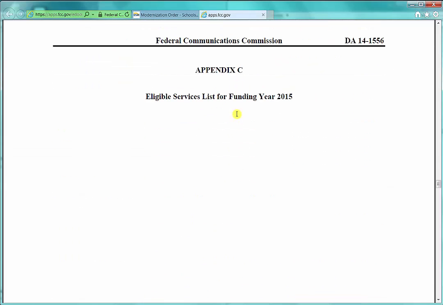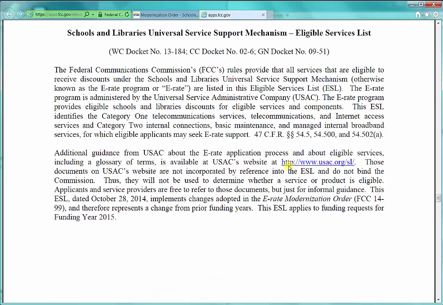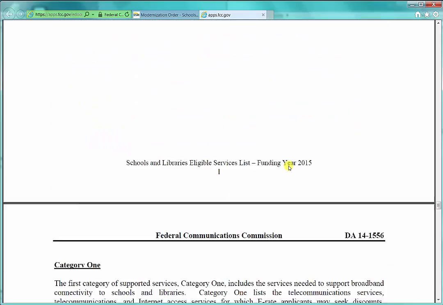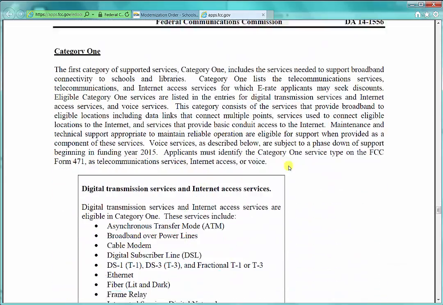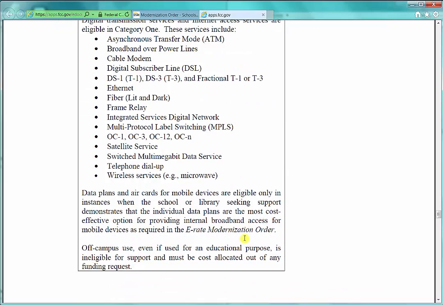Then Appendix C, eligible services list for funding year 2015. So it's Appendix C, that's the eligible services list. Some additional text there, and then Category 1. So these are the Category 1 services that are eligible.